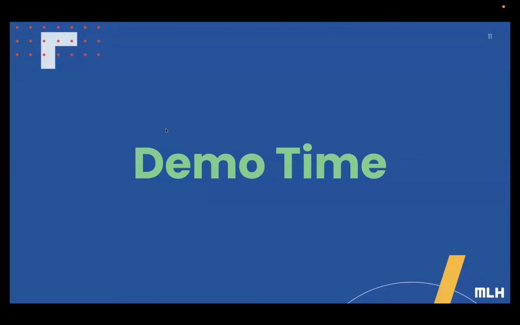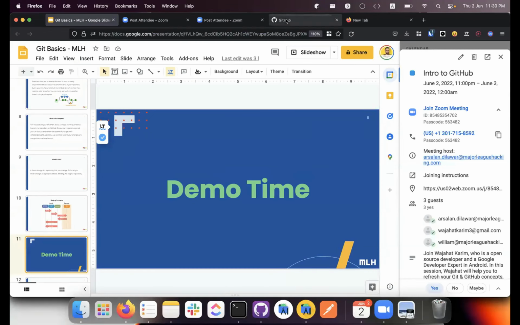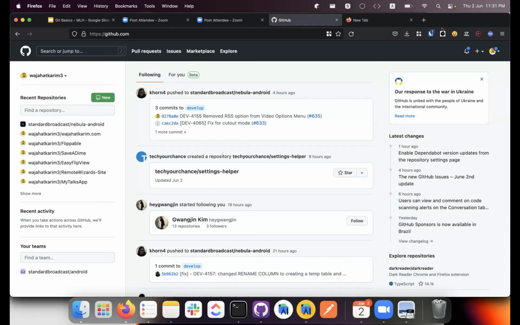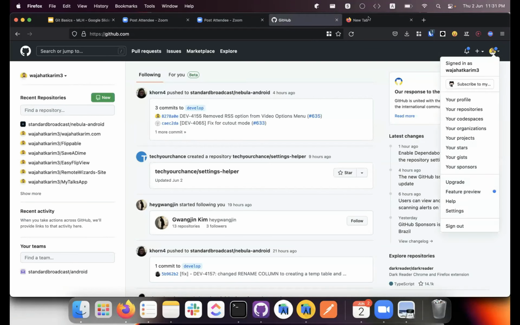Now I will be showing you a simple demo. So I have started GitHub. If you are a student, then I would recommend you create your GitHub account with your university account. GitHub provides some very nice features and discounts to students. You can read about it in the GitHub Education program.